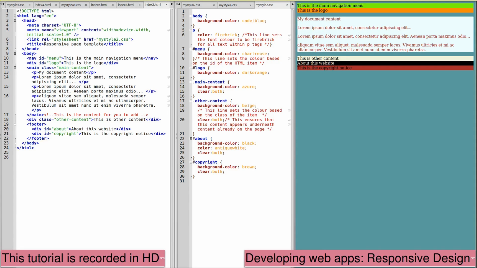Our next example is the file index2.html. This is linked to the style sheet mystyle2.css, which contains these elements. The HTML file is a little bit more complex now. We've created a navigation element, a div to hold the logo, main with a class of main content containing a number of paragraphs, a div with a class of other content, a footer containing two divs, and we can match these to the CSS.